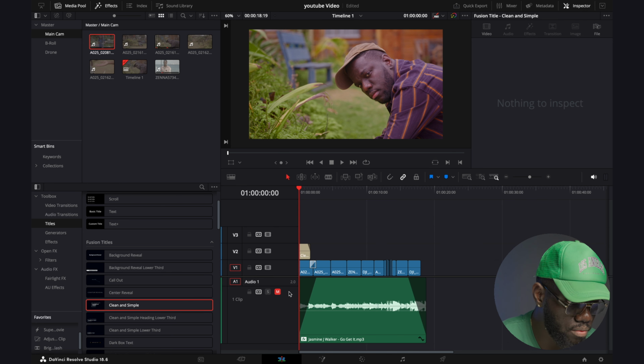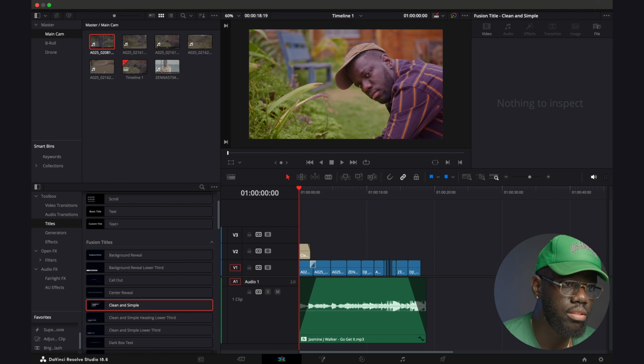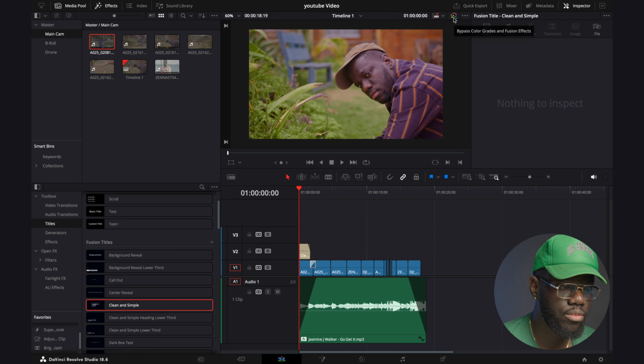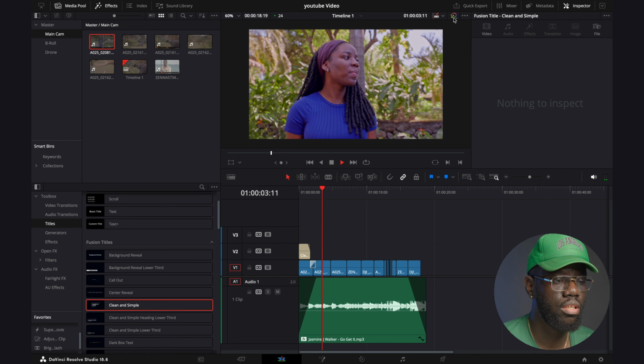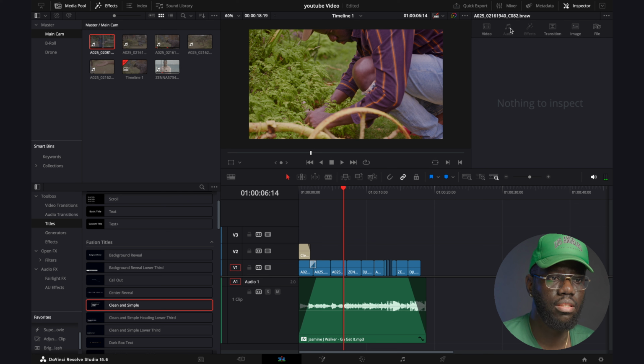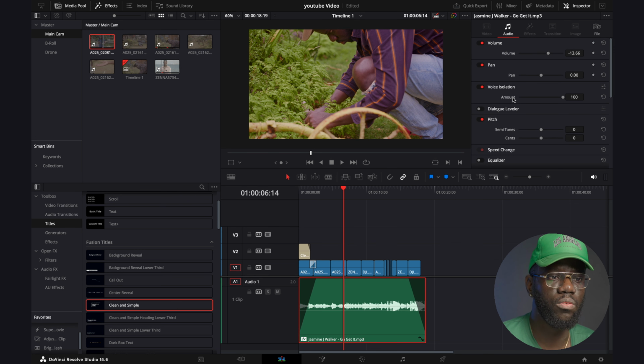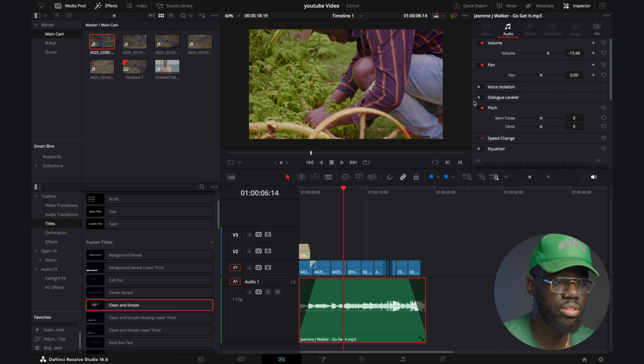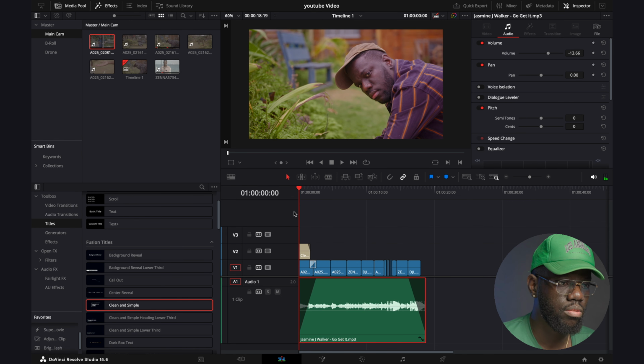So this is what we have so far. As you could see, this is how it is after cutting, moving, doing all of the luxury. Oh, my bad. Voice isolation is on, so it removes the rhythm. That's another effect you could use it for. So let's have it on top again.